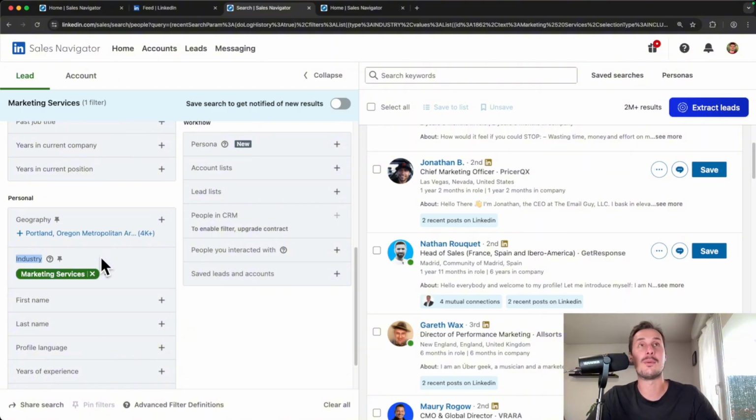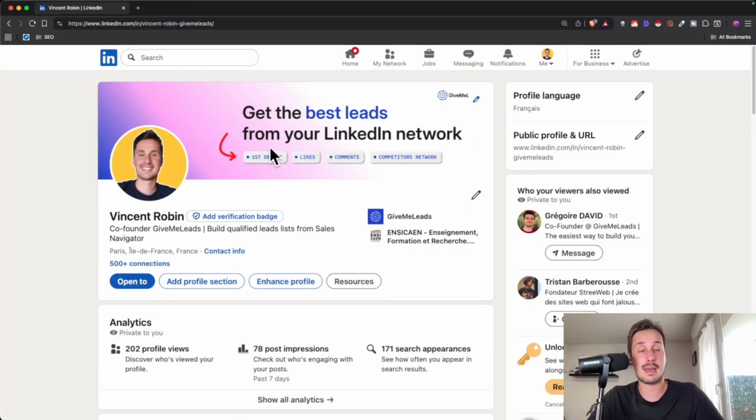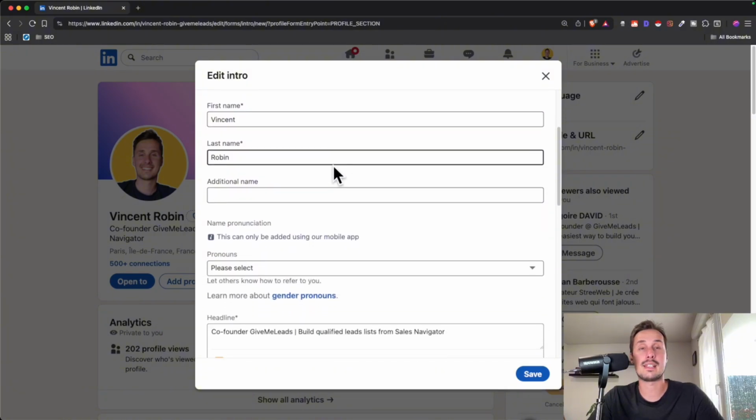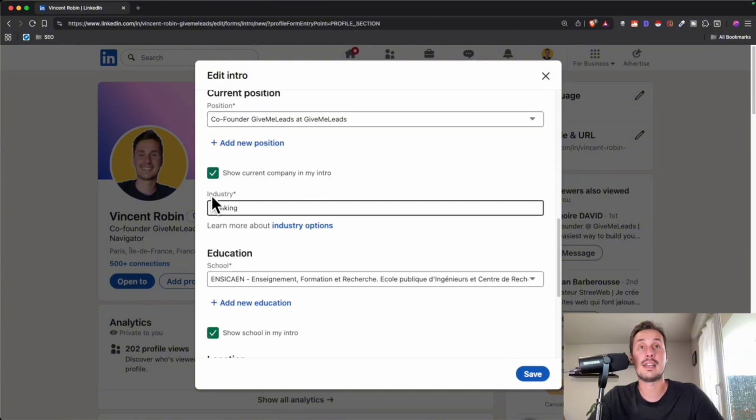Let me show you how it works with my LinkedIn account. So this is my LinkedIn account. And when I click here on the pen, I have access to these settings. And if I scroll a little bit, you will see here industry. And basically the problem with this filter industry is that you can put what you want. So in my case, for this tutorial, I choose to select banking. And actually, I'm not into banking. I'm into software. Give Me Leads, my SaaS, is a software. So here, it's just my own example. It's for a tutorial, but most people don't have the right industry for their profile.